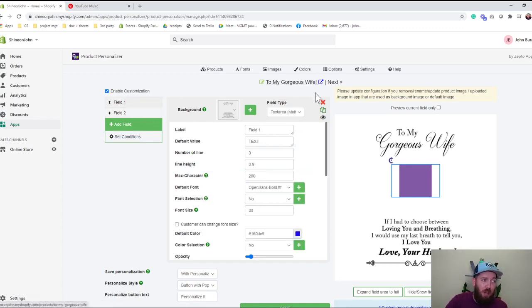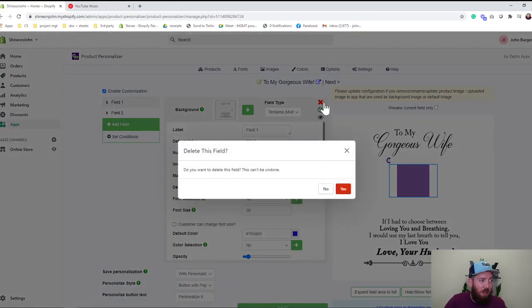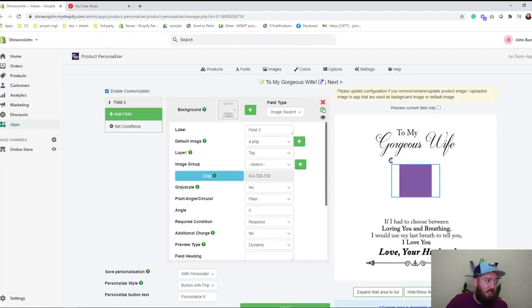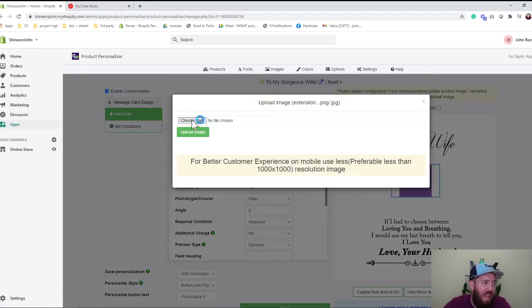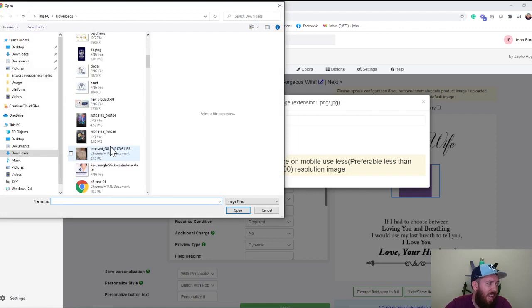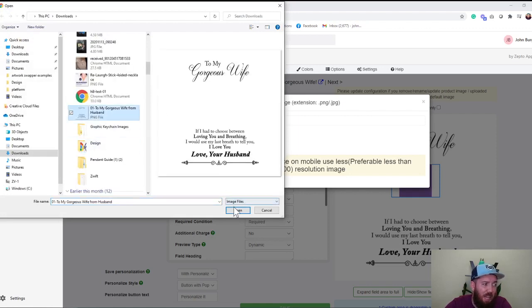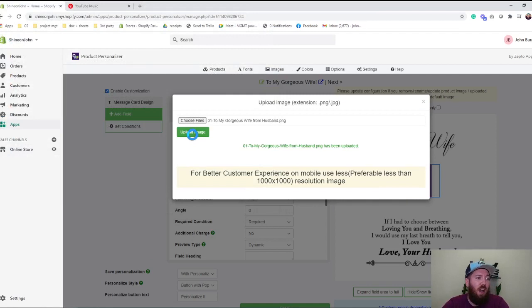I'm going to go back to field 1, which is the text, and I'm going to get rid of it and say yes. I'm going to go back to my image swatch. What I'm going to name that is, I'm going to call it message card design. Okay, let's go with that. Default image is a purple square. That doesn't really make sense. What I'm going to add as the default image is actually, again, this same message card. So I'm going to upload that.